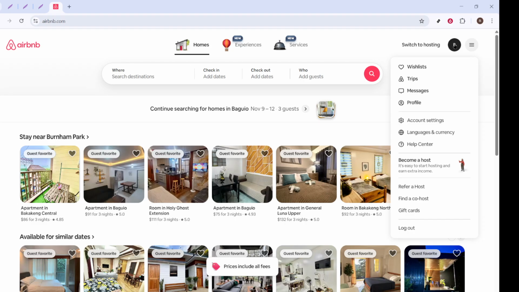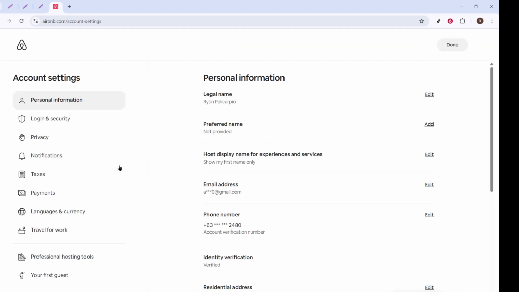After logging in, look for your profile icon, which may appear as a small circle with your picture or initials at the top right. Click it, and a drop-down menu should appear. From this menu, select the Account or Profile section. This is your personal hub where you can manage your account settings, including payments.